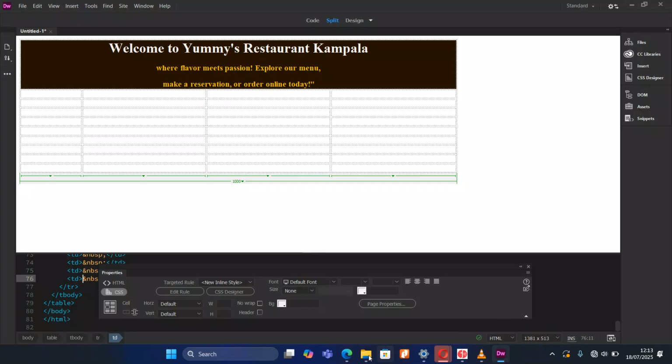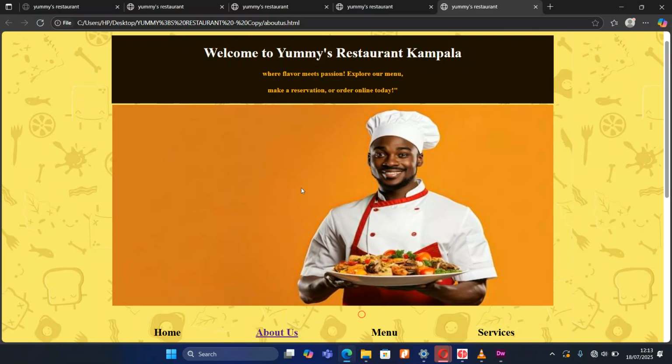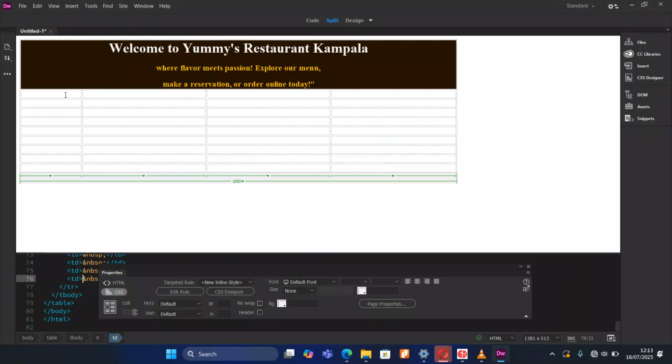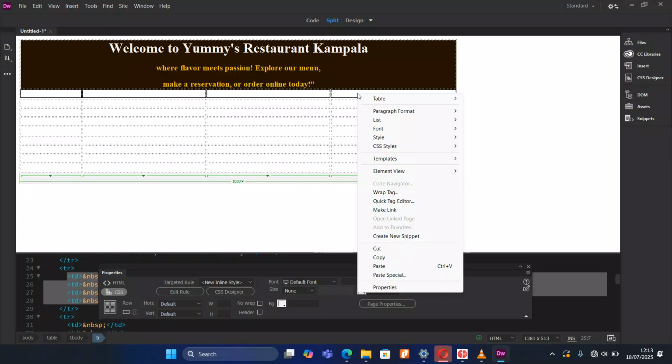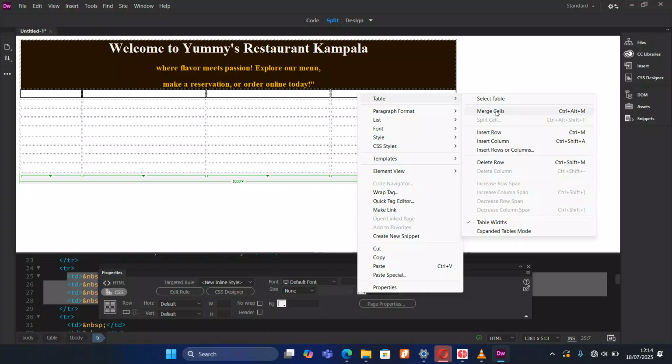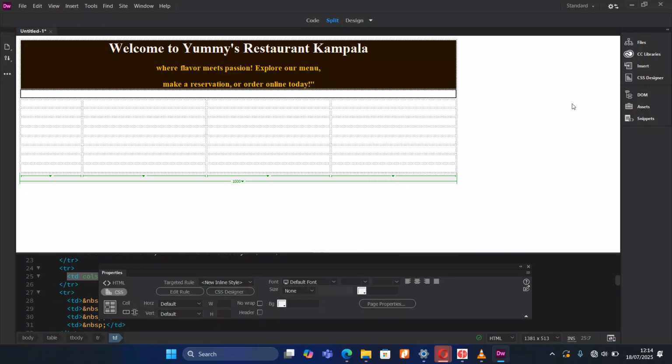And now we are going to insert this image there, and this is how we are going to do it. We are going to insert it here. So we are going to merge this cell. To merge the cell, highlight, right click, go to table, and say merge cells.